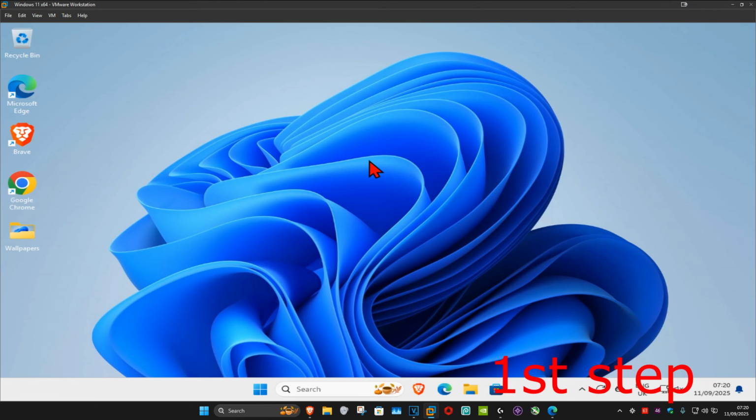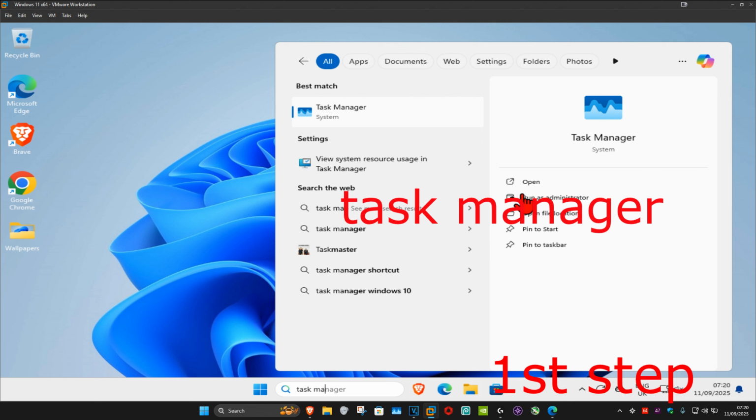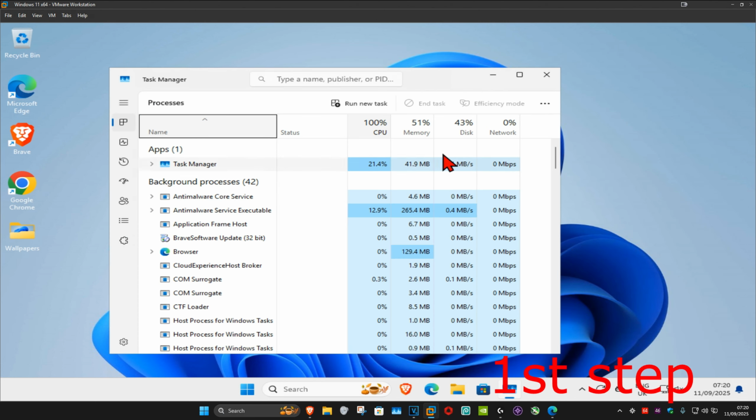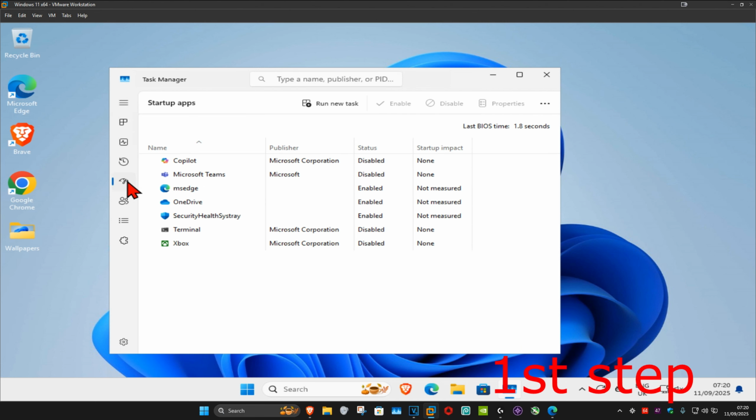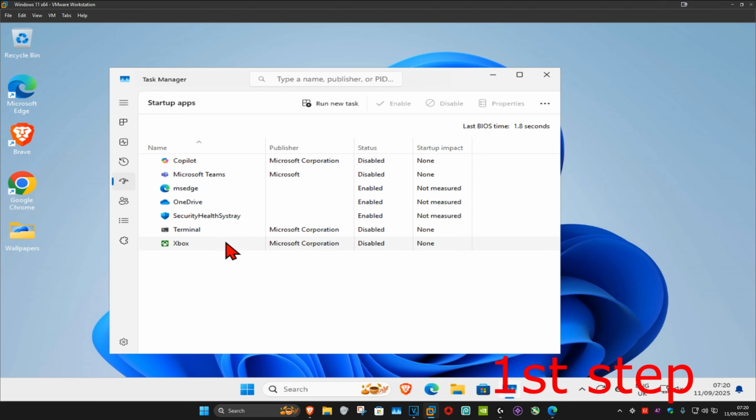So guys, for the first step, you're going to head over to search and type in Task Manager. Click on it. And now once you're on this, on the left hand side, you're going to click on Startup Apps. And now in this list right here, if you see Logitech Download Assistant, you want to disable it from startup. I don't have it on my computer, but in your case, if it says Logitech Download Assistant, you want to click on it and then click on Disable, which will now make the status disabled.